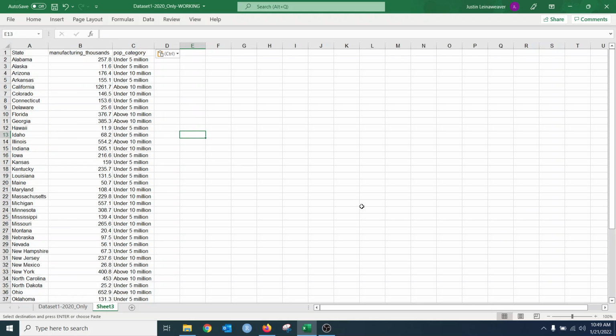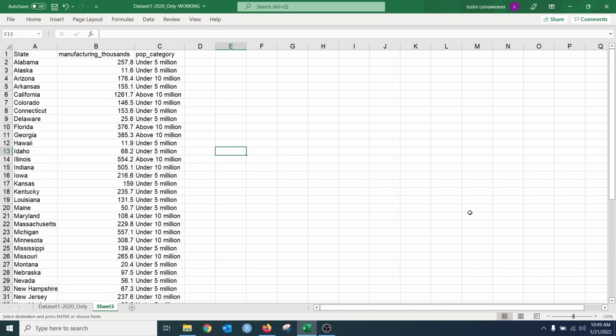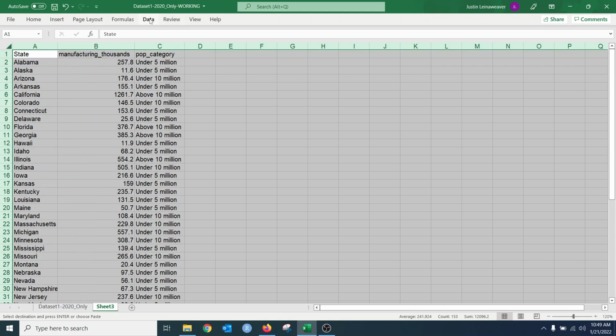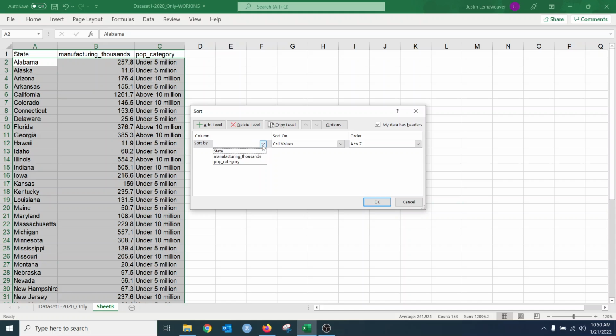So here we can see I've got state, manufacturing, and population category. To build a box plot of manufacturing broken out by population category, the easiest way to do this is to first sort your data by the categorical variable, in this case, population. So data, sort, choose your category.